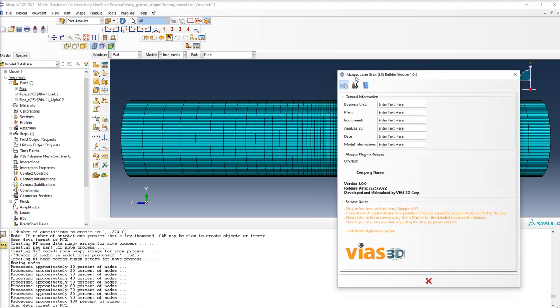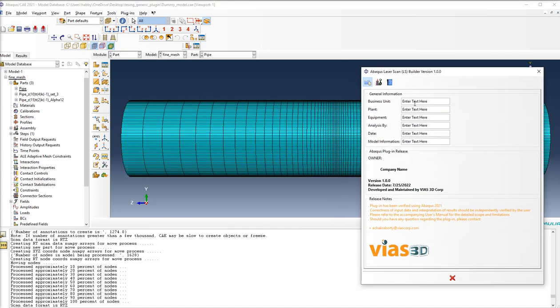We have the Abaqus CAE session open already. We have a simple pipe-like structure. It's already been meshed. And then we also have the CAE plugin open. It is in a module-like setup.